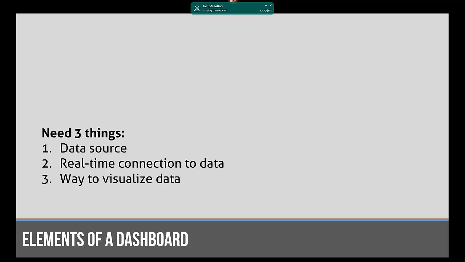Now, there are three key elements of any dashboard. The first thing that we're going to need is a data source. So a data source can be, again, anything. It can be a database, it can be metrics from a website, anything like that. And then you also need a connection to the data, a real-time connection. So you need to get that data from that original data source over to someplace else. And that someplace else is the way that you're going to visualize the data.